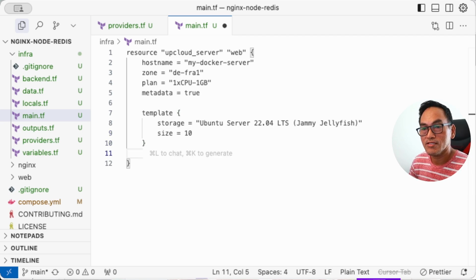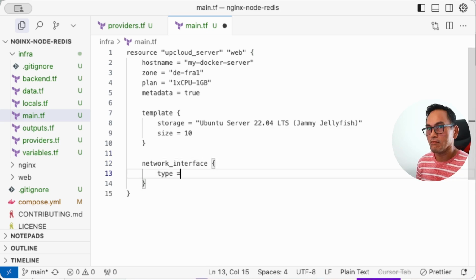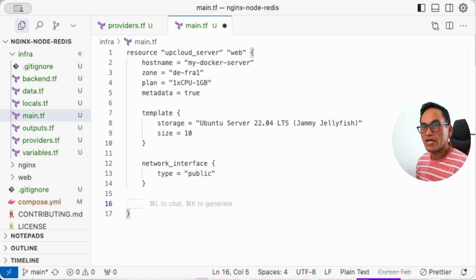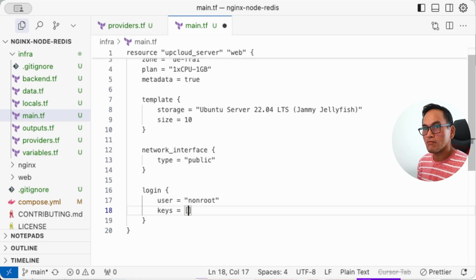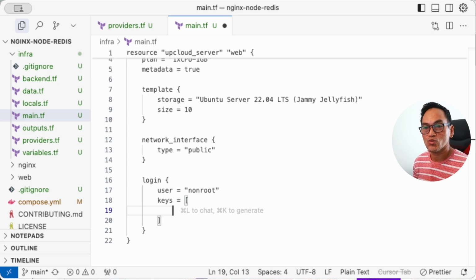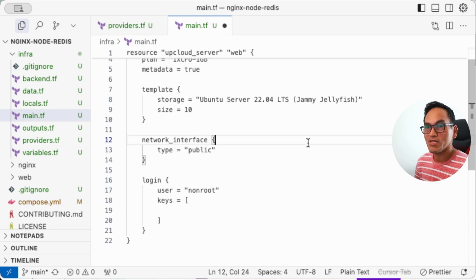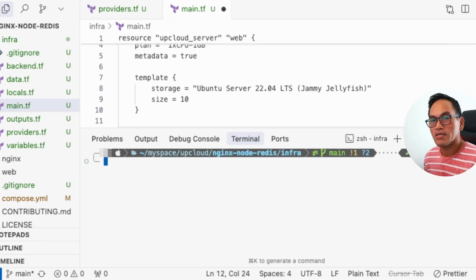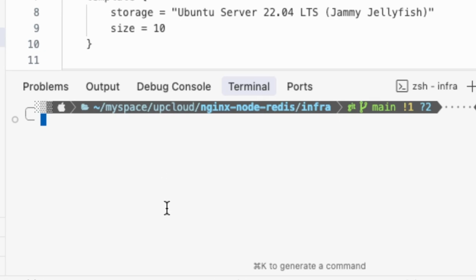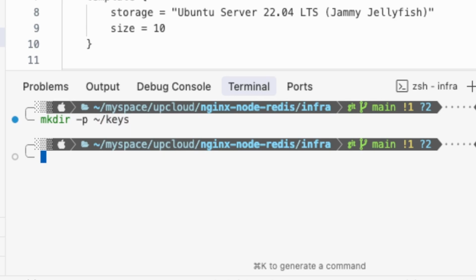I also need to set the network interface and set the type property to public. And then I'm going to set the login property. Notice that I'm setting the user to non-root, and currently the keys property is empty. So what I will do now is generate an SSH key that I could use to connect to the server. So let's open my cursor terminal. I am going to create a keys directory in my home and redirect the key files to this directory. And then run the ssh-keygen command.